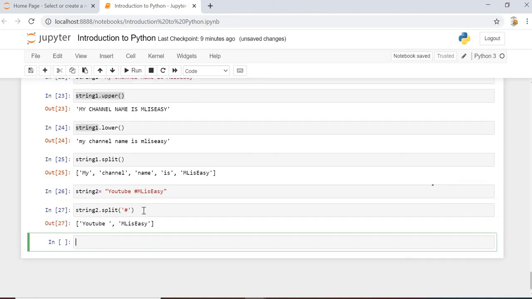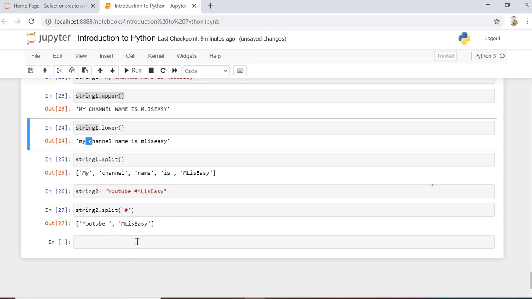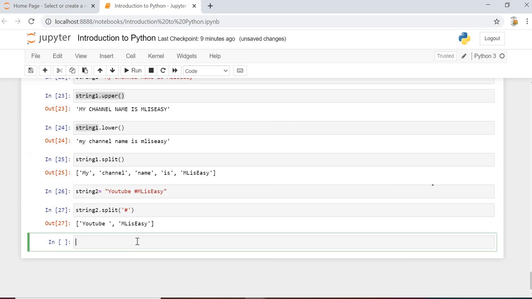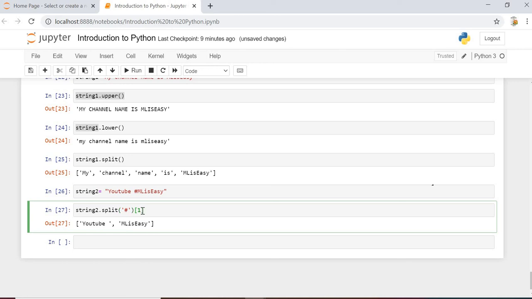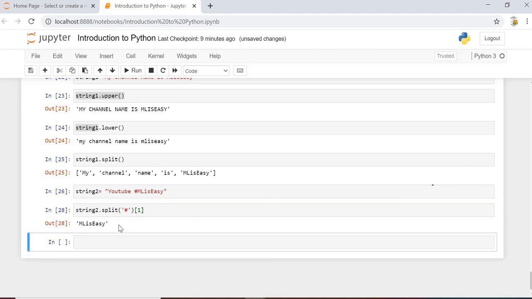If we don't provide any instruction in split, it basically splits the string based on the blank spaces available. Now if we want to see only the hashtag, let's say we have a Twitter handle with a hashtag in it, and we want to know the hashtag notation. Here the thing comes in handy. How can we see this? Just one thing we have to do is index the one. It will fetch the first record after the hashtag, and it will give us ML is easy.